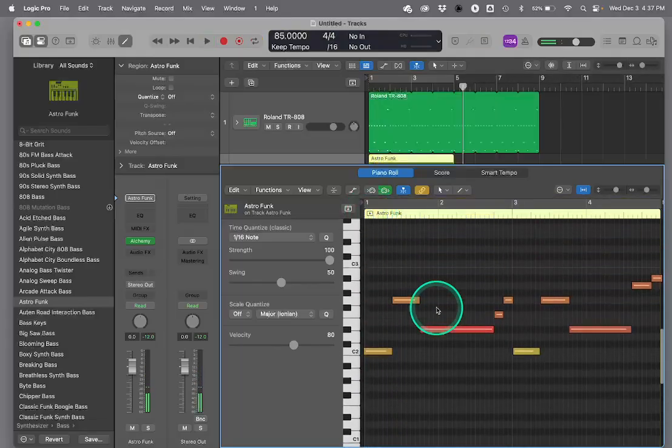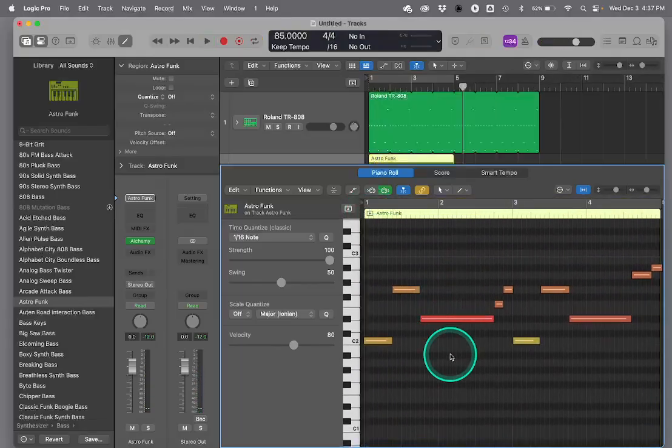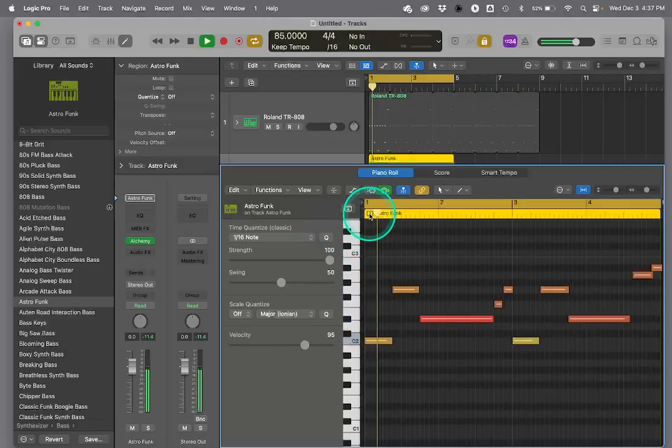And we can also do another thing down here. We can quantize. So I'm going to press Command A to select all my notes, and then go over here into the quantize function and hit the Q button to quantize them all. Now they're on the beat.